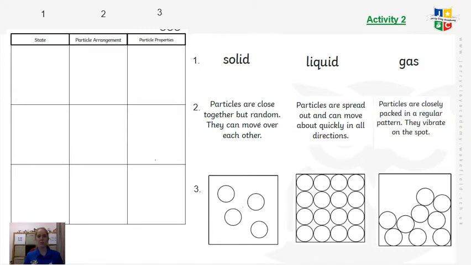Then in column number 2, which is particle arrangement, you can see in front of you there are 3 statements. Particles are close together but random, they can move over each other. Particles are spread out and can move about quickly in all directions, and particles are closely packed in a regular pattern, they vibrate on the spot. You then need to match one of those statements with each of your states.